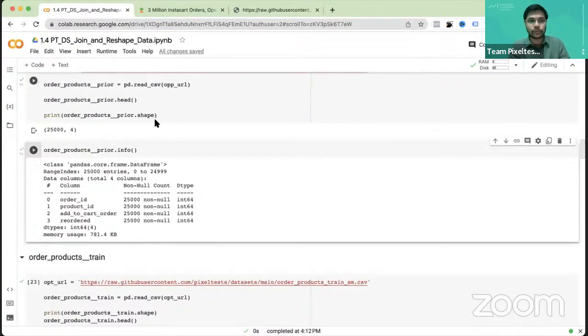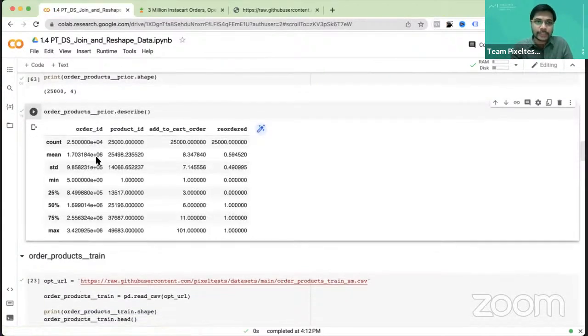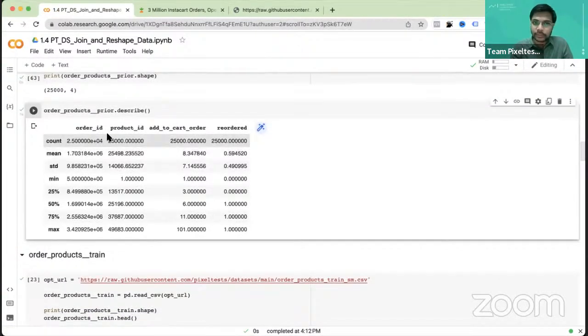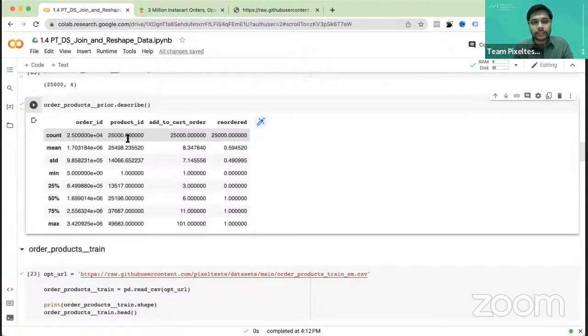Now if we go ahead and do the dot describe function, we are going to get a few of the important stats, right? You can see that the count is 25,000. That is very much evident. And here, if you look at the minimum, it starts from 1 and goes till 25,000. So those are the IDs there. We are going to use describe in a way that is more clear.